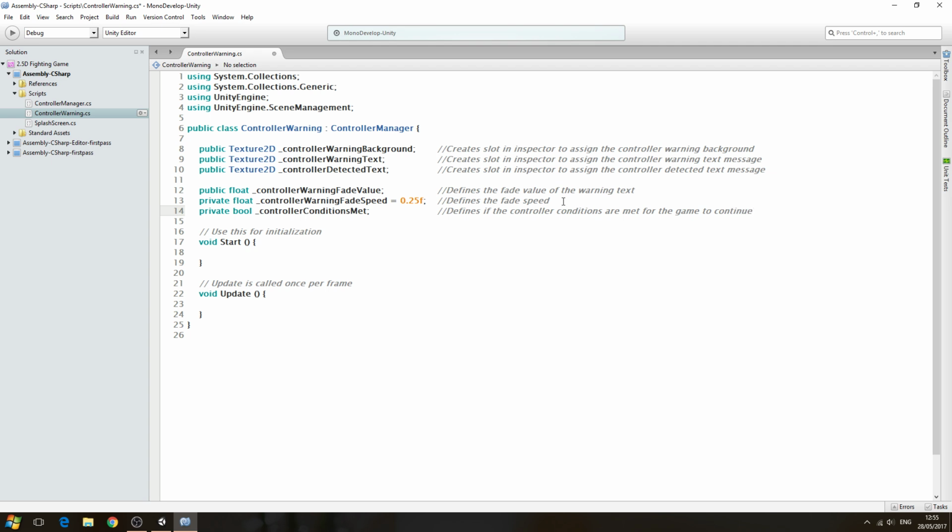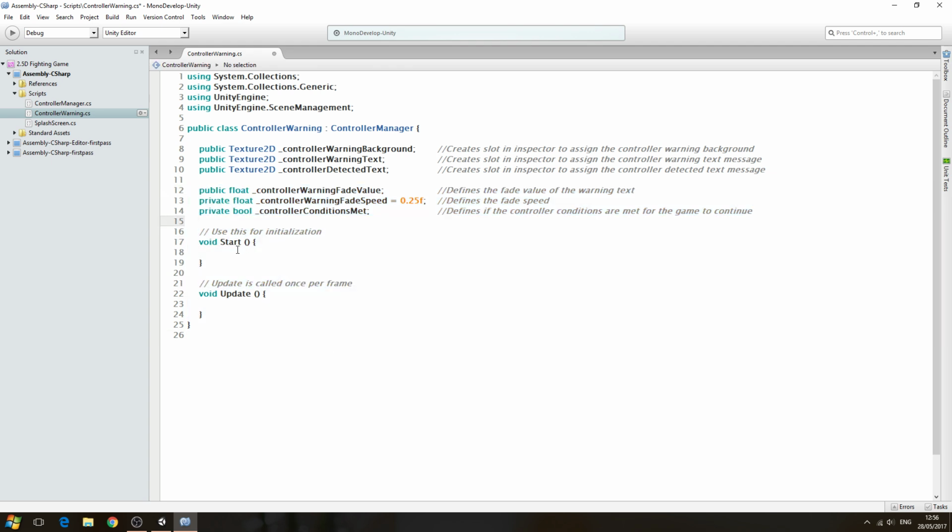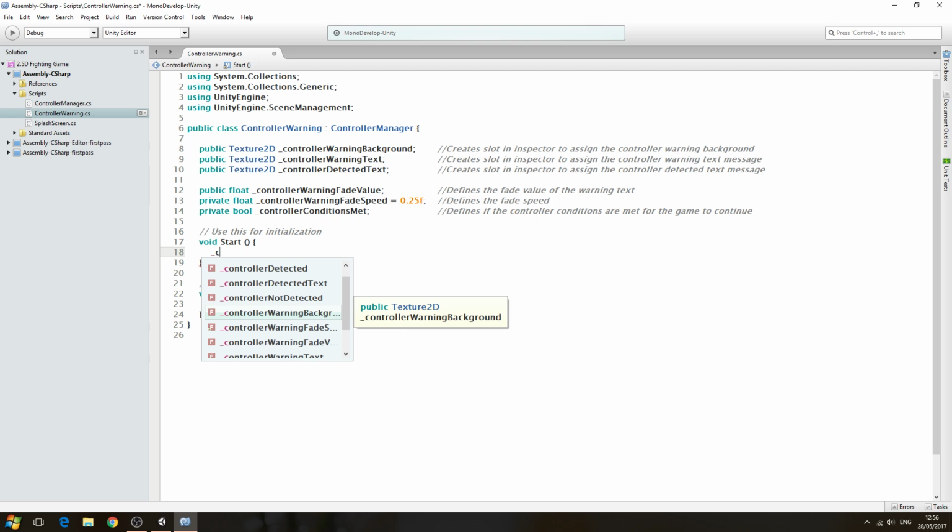Now we're going to use this bool, and this is going to tell the game that yes, the player has plugged in a controller, it has been detected, and we are fine for the game to continue. Now, as always, please do not worry if you still do not understand how these are going to work. We'll go over them again in greater detail when we come to flesh out the rest of the script.